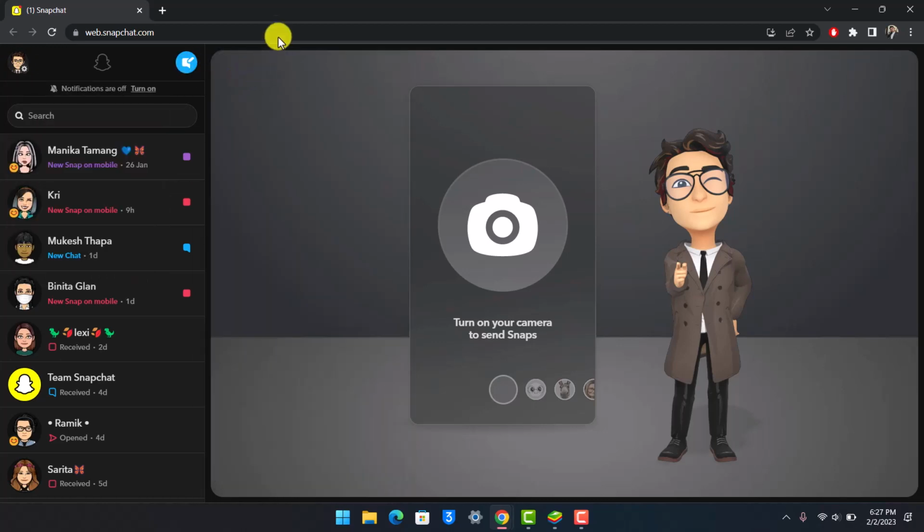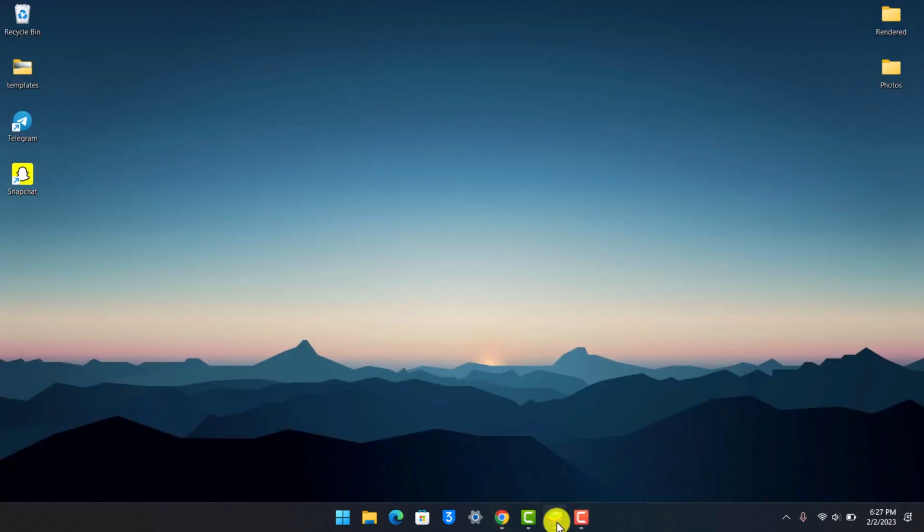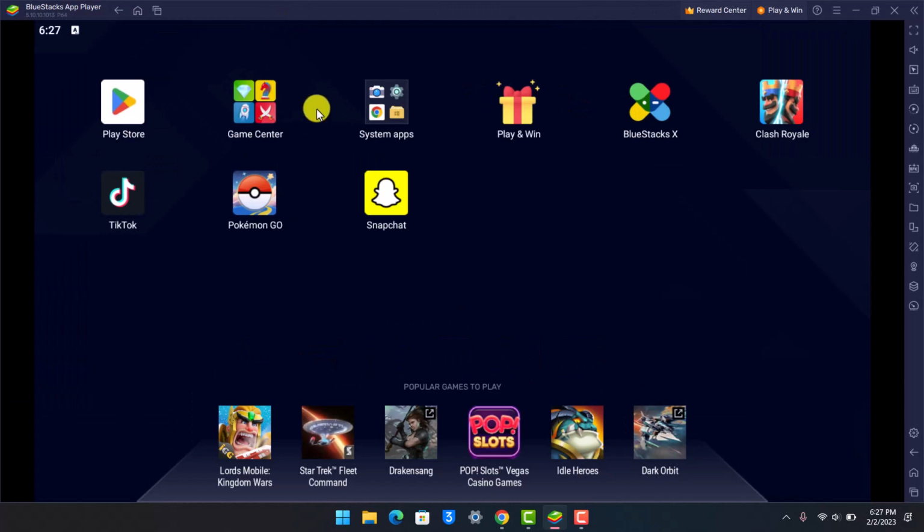So if you want to add new friends, we have to use the mobile version, and to use the mobile version on PC, you have to download this emulator and install it, which is basically called Bluestacks. Bluestacks is an Android emulator that will help you run Android apps on your PC for absolutely free. So once you download and install Bluestacks, I'll make sure to drop a link below.